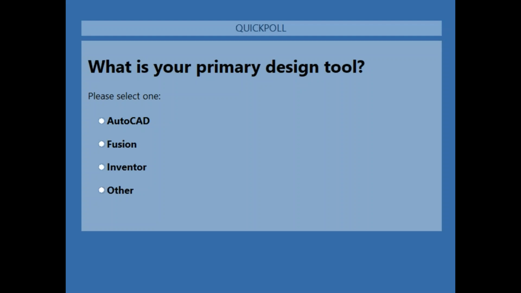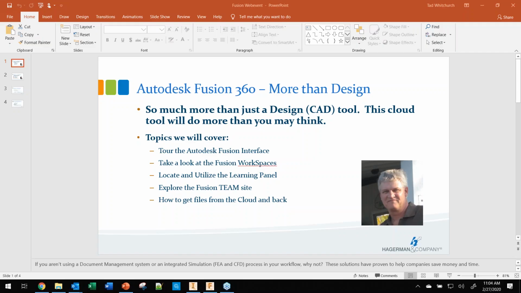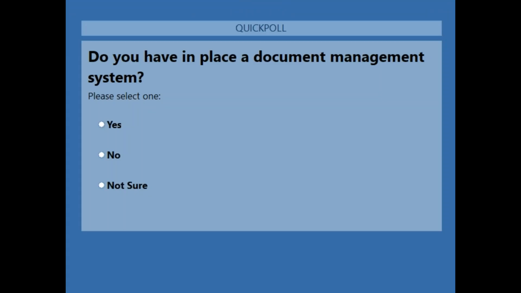And it's primarily AutoCAD, Inventor, somewhat of a split there. So I thank you for that. One other quick one here, if you don't mind. Do you have in place any sort of document management system? Again, just a mouse click on that and we would appreciate it. We'll give that about another 10 seconds or so.